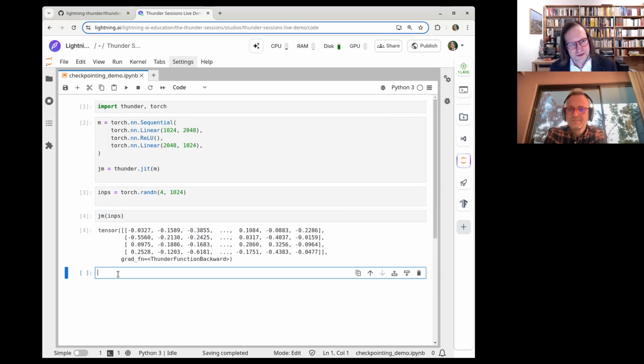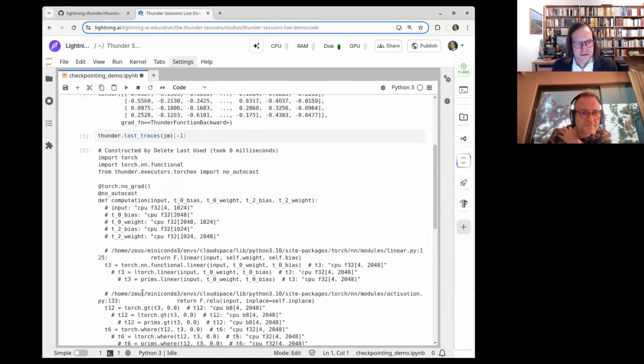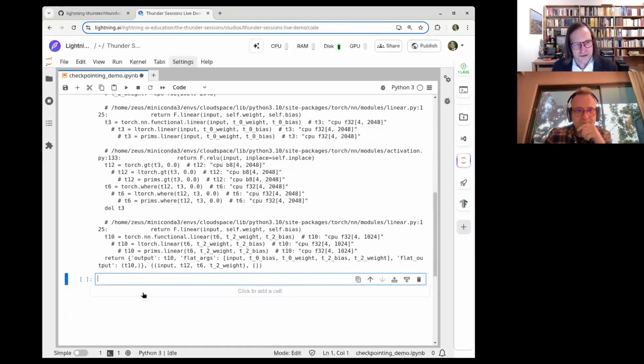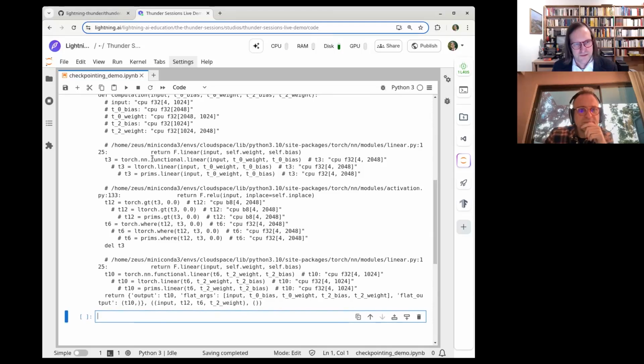And we get the function, and we can look at the traces. So last trace of the model, the last one is this one, and we know this. Here there's a linear, and then there's the ReLU, it's decomposed, and then there's the other linear again.